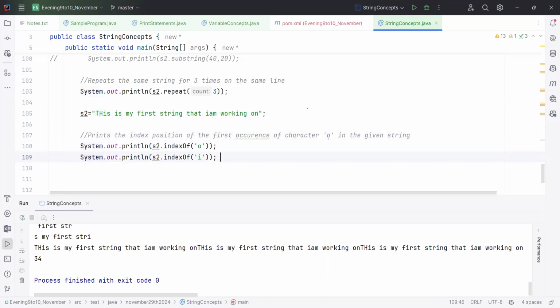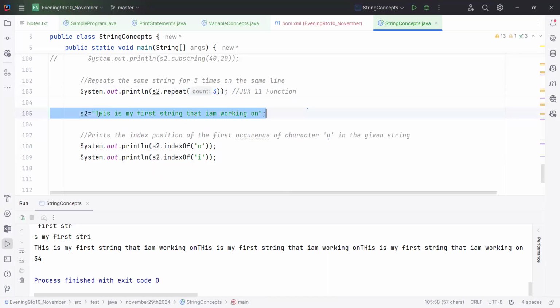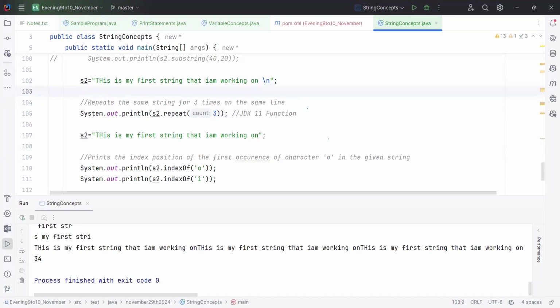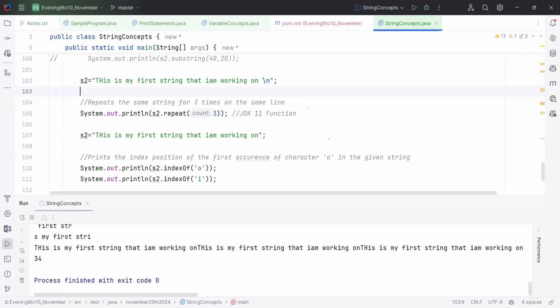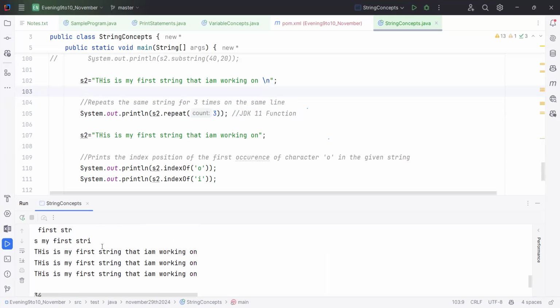Rahul, one more doubt. In the repeat, we are printing everything on the same line, right? Is it possible to print on the next line? For that, you need to add a backslash n in your string. But not in the function, right? Not in the function. You should have it in the original string. Okay. Got it? Yes, Rahul, I got it. Thank you.